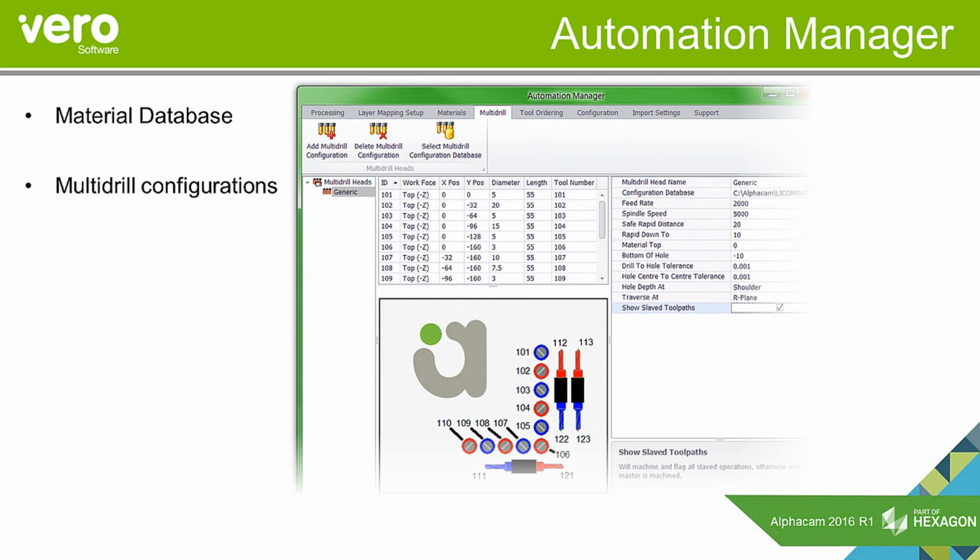We can also apply multi-drilling. If the user has a machine with a multi-drill head, then we can apply the toolpaths on parts or nested sheets, and it will multi-drill the nested sheet. And this will obviously all be dependent upon the machines that the user has, and we can set up and configure many multi-drill configurations.